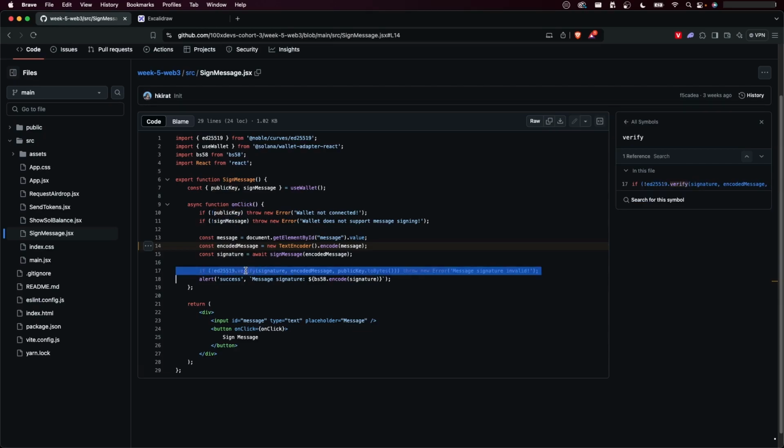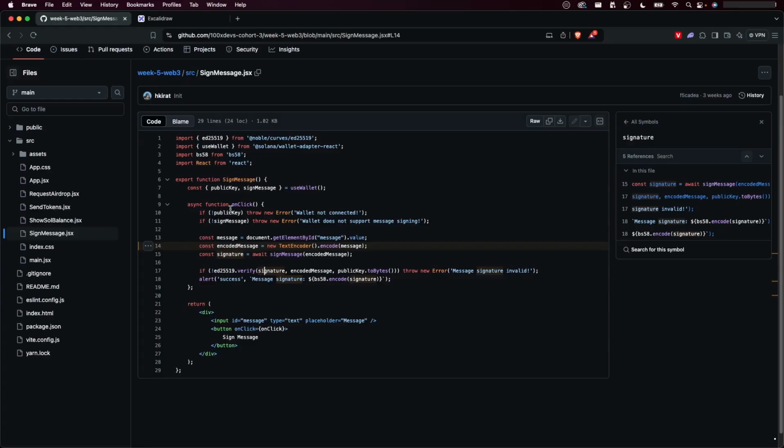Did this message get signed by the private key whose corresponding public key is this? I will repeat. Did this signature get created when this encoded message was signed by a private key whose corresponding public key is this? That is what this check does.